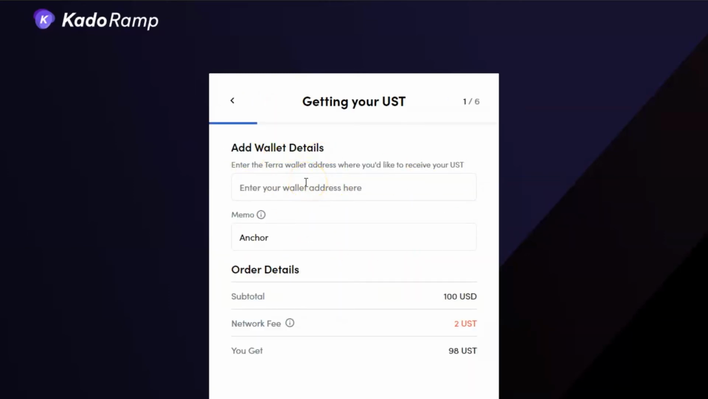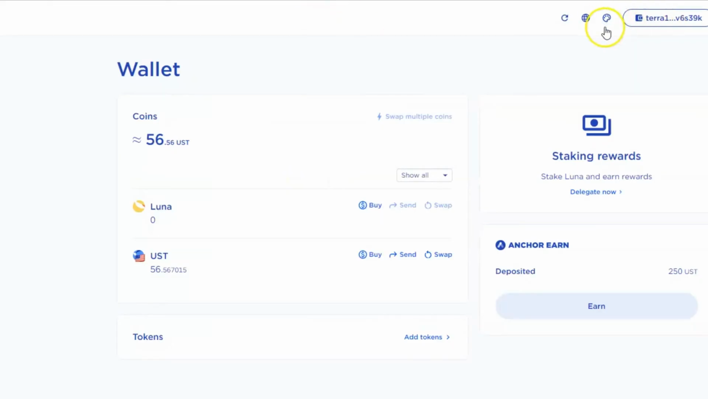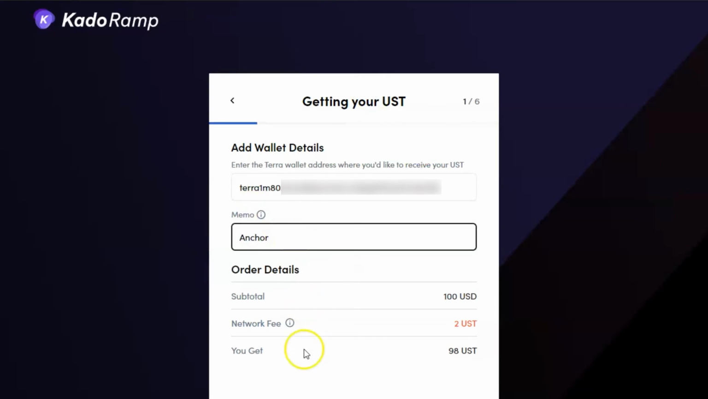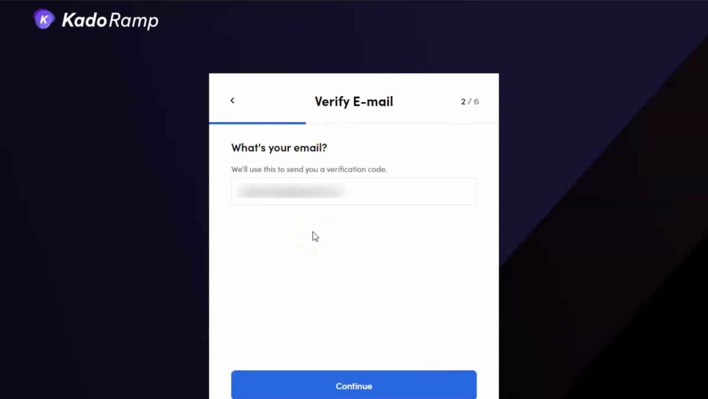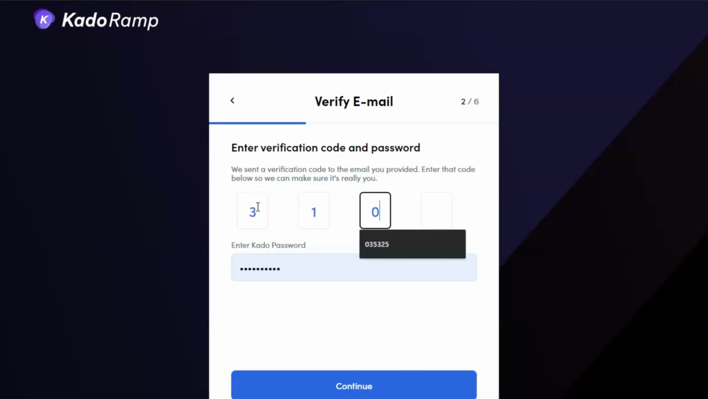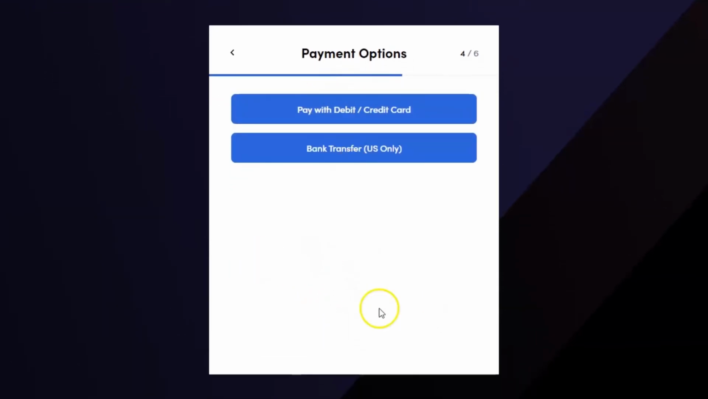This is basically where you will put your Terra Station wallet address. So we're going to click on this, copy our Terra wallet address, go back to Kado Ramp right here, paste that, memo, let's just put Anchor right there, and then buy UST. If this is your first time, they're actually going to help you create an account. You're just going to go through this entire thing. You're going to click on continue. They're going to verify your email and do all of that. Since I already have a Kado account, I'm just going to go ahead and open my account. And then I'm just going to put in the verification code, click on continue, and then from here you're going to be met with the payment options screen.